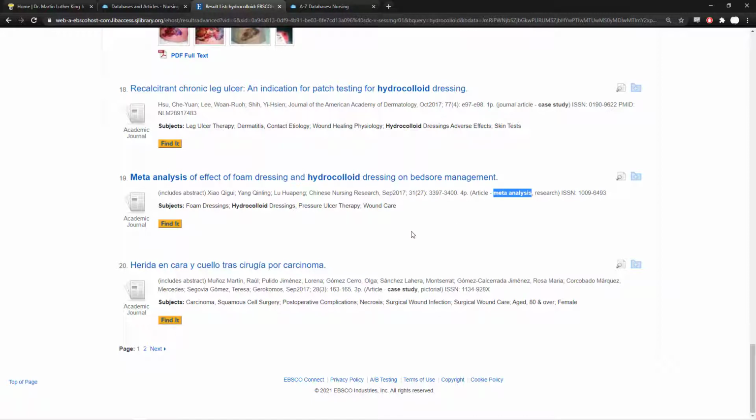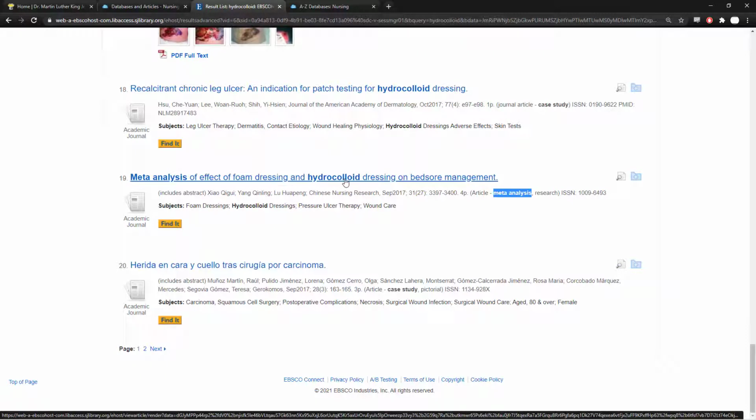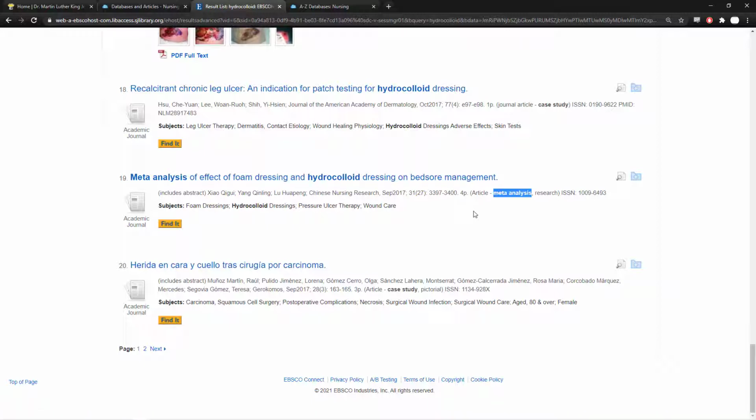Articles tend to be very, very specific. So in the case of number 19, this is a meta-analysis on hydrocolloid dressing, and it's on a certain type of wound, a bed sore. Right? So that's something to think about. Also in this list, there were like burns, so you might have to specify hydrocolloid and then an exact type of wound or injury. So when you click on an article's title, you'll get to the article's page in the database.